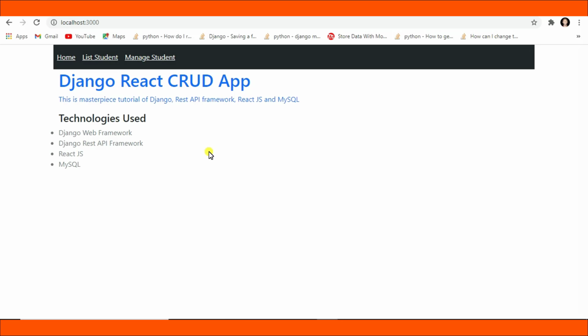So call to action: if you have already learned how to create a CRUD application in the Django web framework, Django REST API framework, and React.js plus the backend MySQL database, you can create your own CRUD application, okay? Or you can try to create a blog by using Django, React.js, and the Django REST API. So try that.